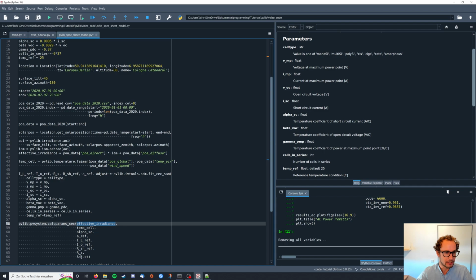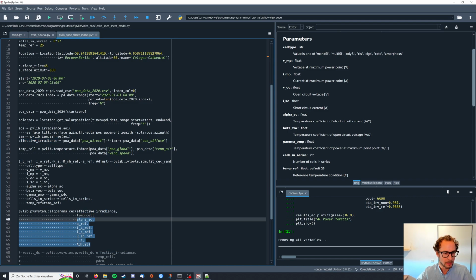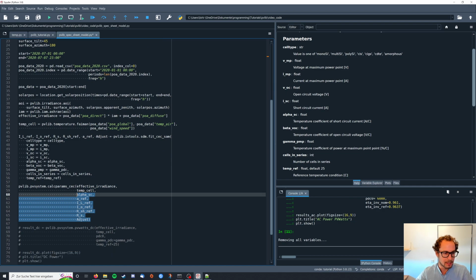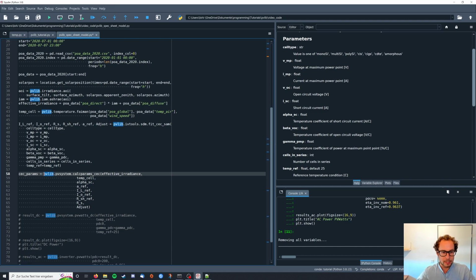So effective irradiance comes from the calculations we did before. The cell temperature we got from the Faiman model in the last tutorial, and the other values are from our fitting function here. Great, and this actually returns the so-called CEC parameters.